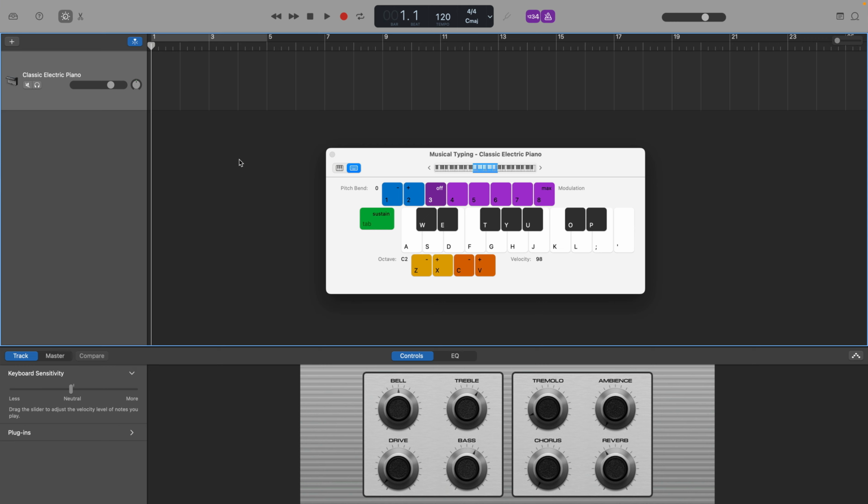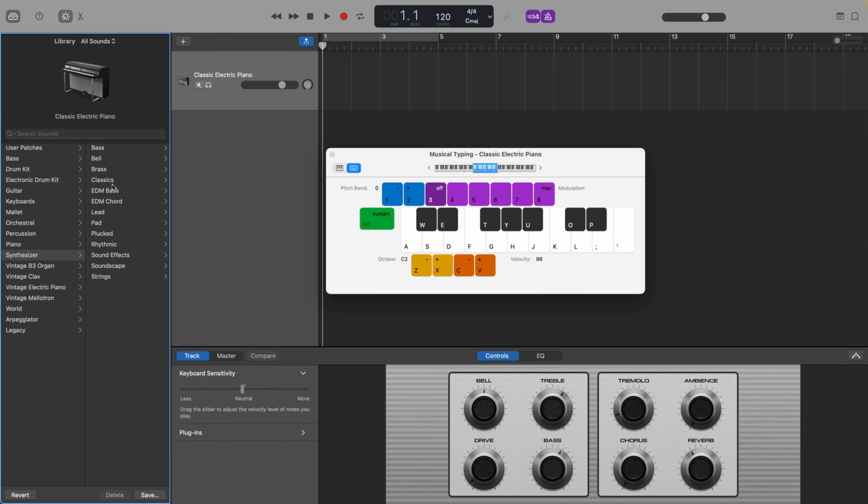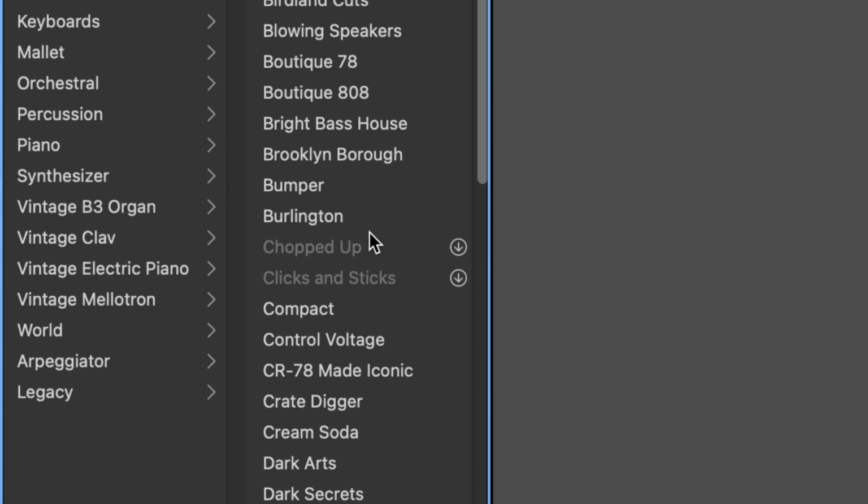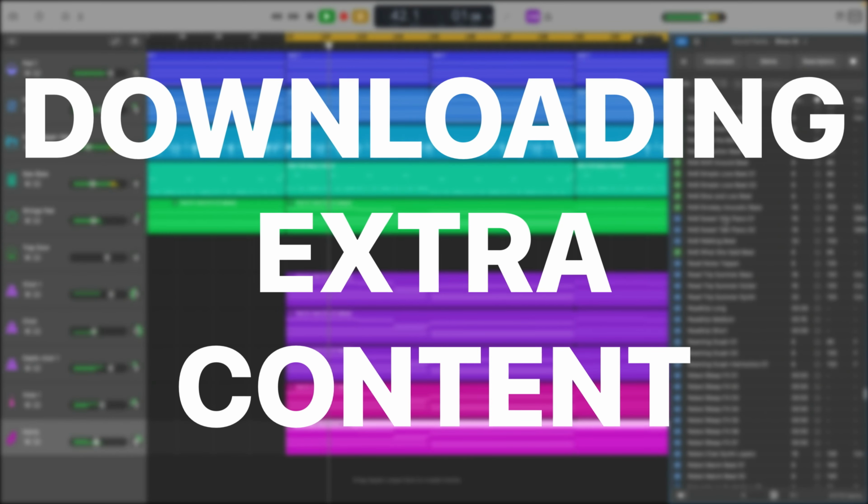Whatever track type you're using, select it, click the library icon in the top left of the screen, and use the menu system to select the instrument, effect preset, or drummer that you want. You'll probably notice that some of these instruments, effect presets, and maybe even some of the loops that we looked at earlier were greyed out.